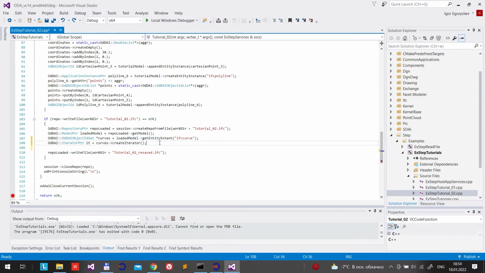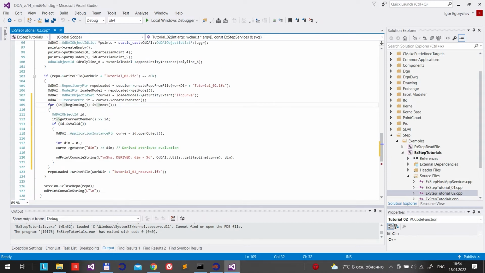Add iteration through all objects derived from the IFC curve class. For every object, obtain a dynamically derived attribute named dim. Dim stands for curve dimension. Dump to the screen the dim attribute for every curve in the loop.